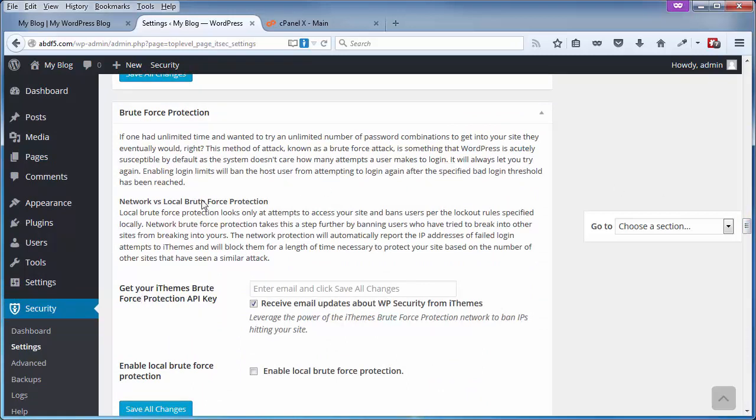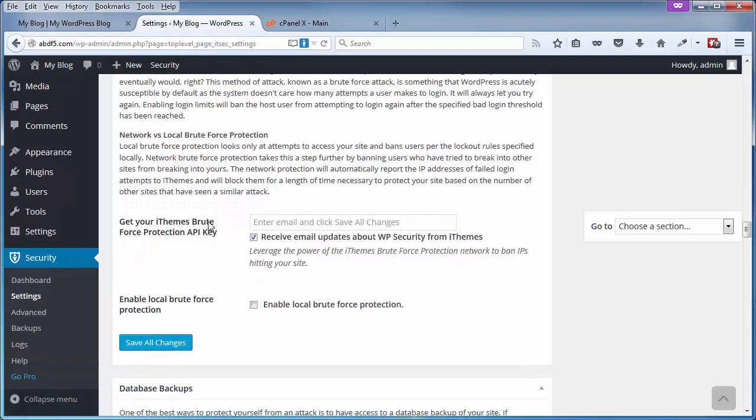And all you have to do, of course, read all this stuff over here, but all you have to do is enter your email address in here and then click on Save All Changes, and the free API key will automatically be populated inside of here. So that's really all you have to do to get and activate the iThemes brute force protection.